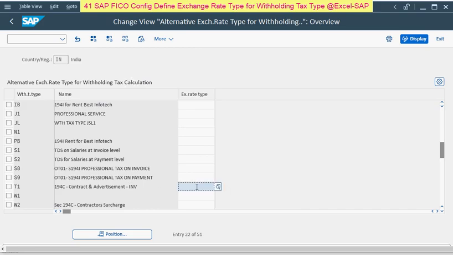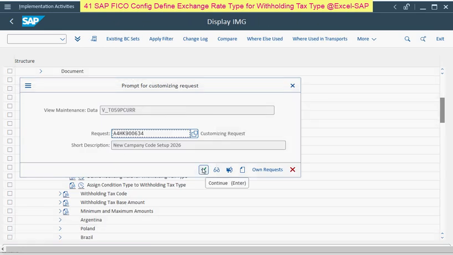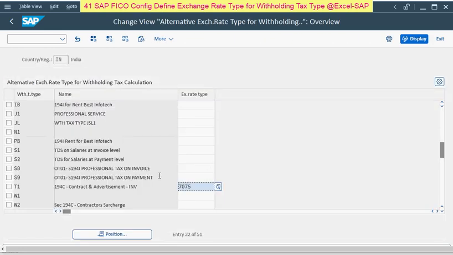Yeah, here it is. So I'll assign here the withholding exchange rate type. Press enter. Click on save here. Continue. Now you can see your exchange rate type is assigned to your withholding tax type.